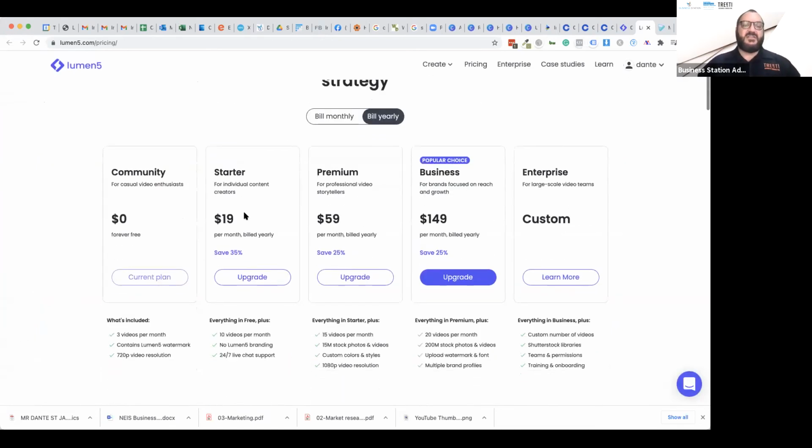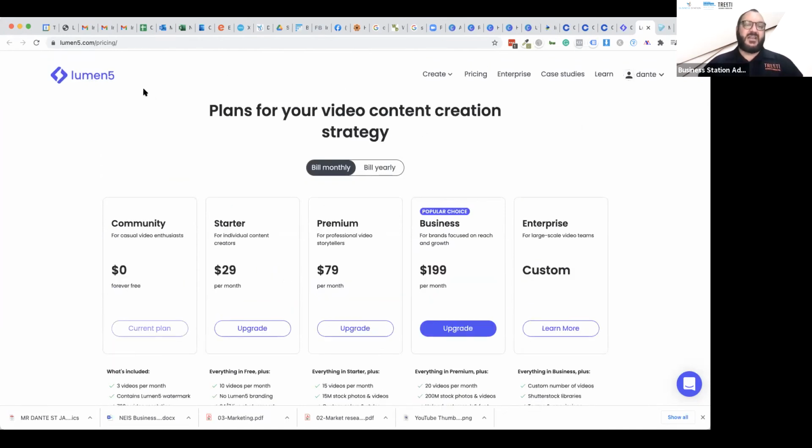So Starter is $19 a month billed yearly, so 19 times 12, and that will be US dollars as well. If you want to go monthly, it's $29 per month. So not going to break the bank, but also not the cheapest if you want to do something basic. But to do a basic video, it is a pretty good product.